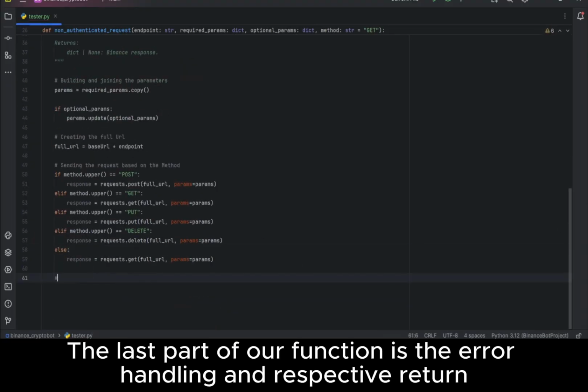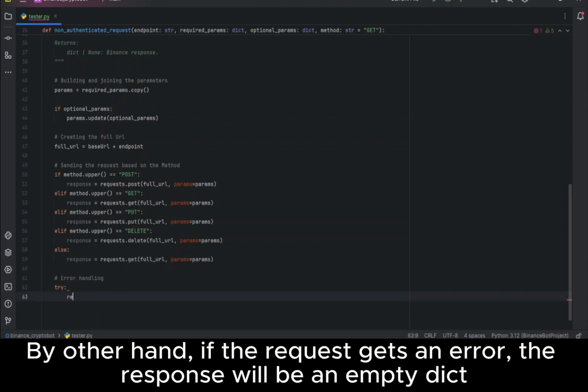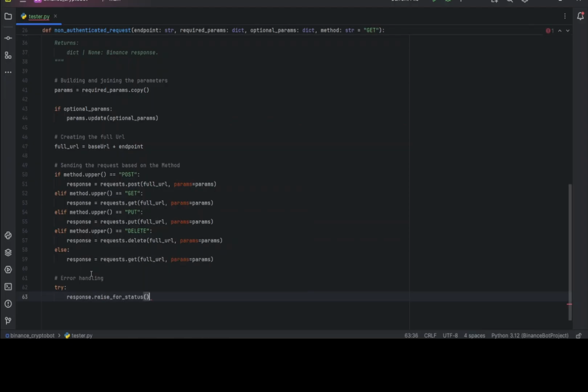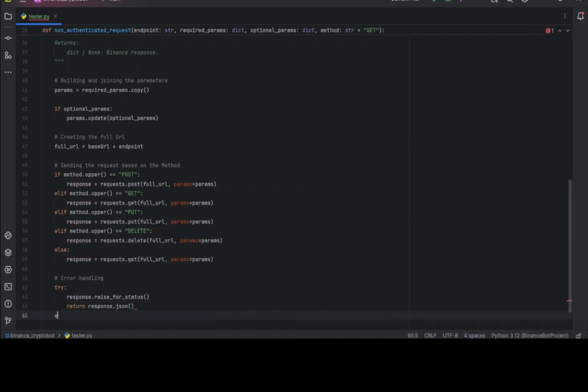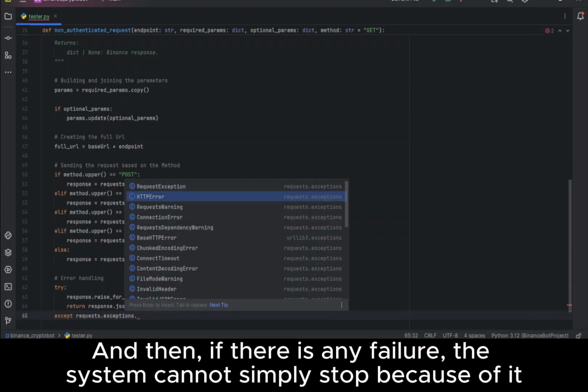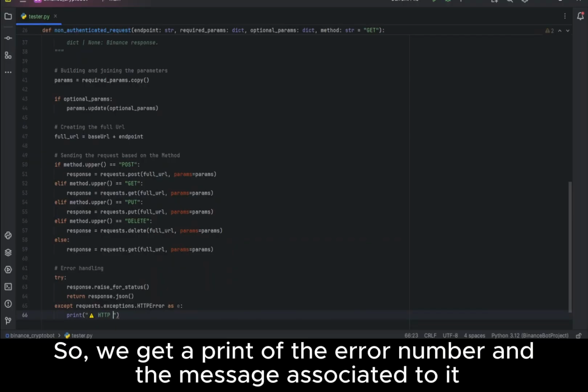The last part of our function is the error handling and respective return. If there are no errors on the request, the response will be a dict. On the other hand, if the request gets an error, the response will be an empty dict. And then, if there is any failure, the system cannot simply stop because of it. So, we print the error number and the message associated with it.